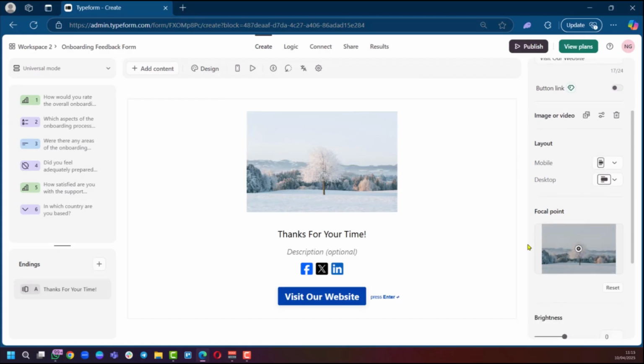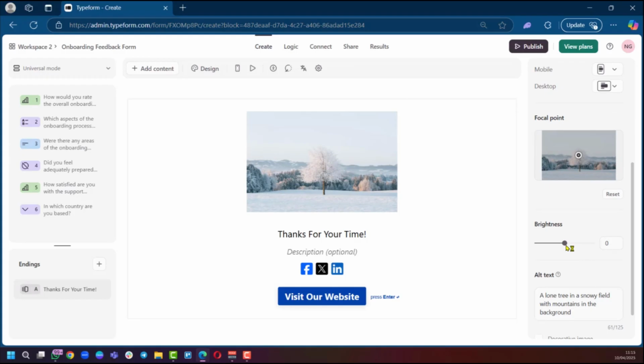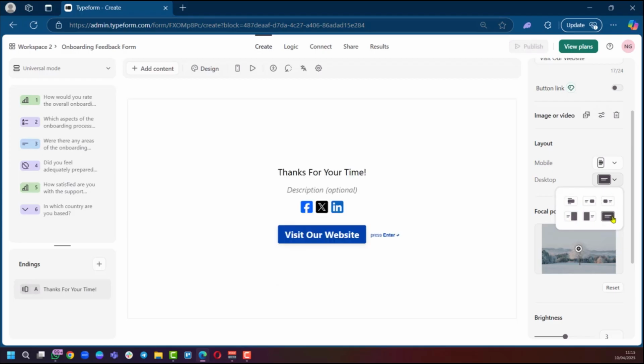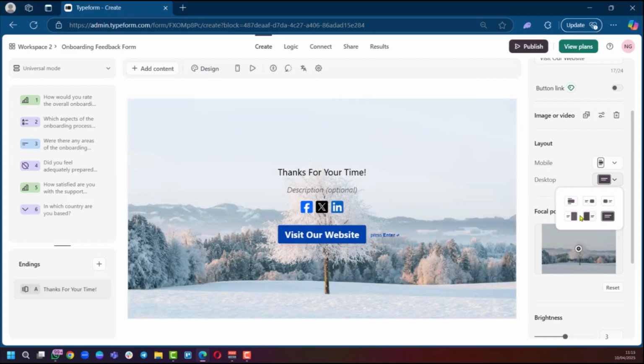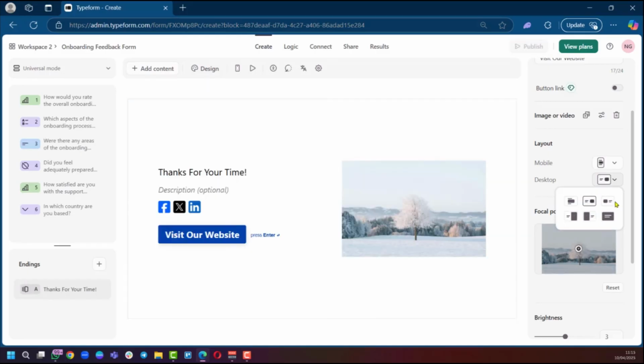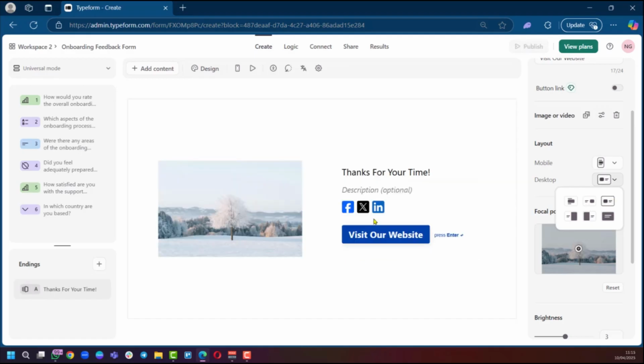Now, something really nice is you can actually change the positioning of this image. You can increase the brightness or reduce it. And then when we scroll up, you can see on the desktop, click on the drop down, and these are different options you could use. You can click on this, and this is now the background. Or you could click on this to put it on the side, or on the left side, have it in the center, have it in the middle right, or the middle left.